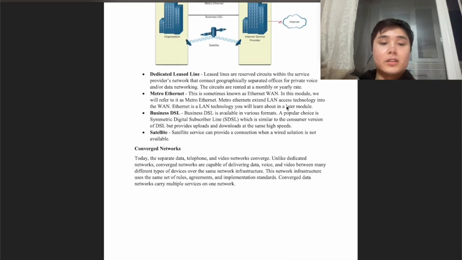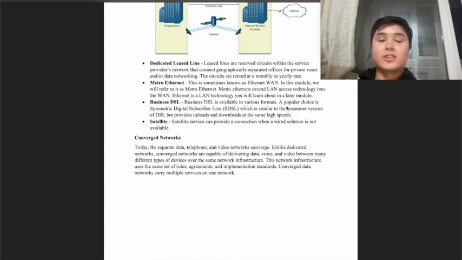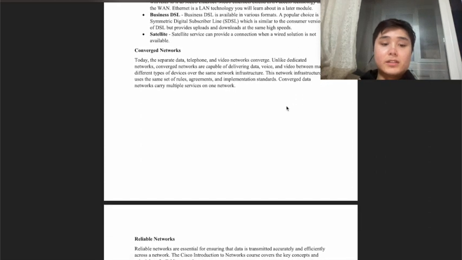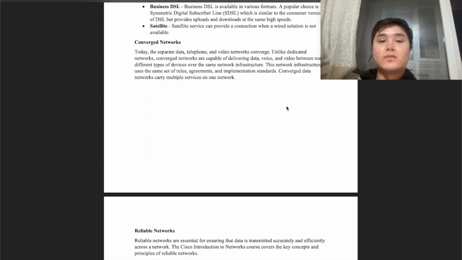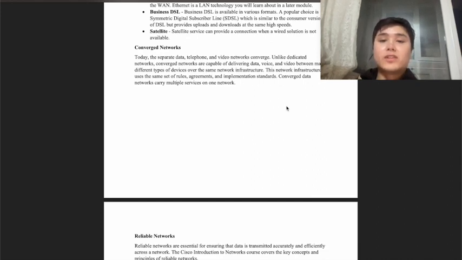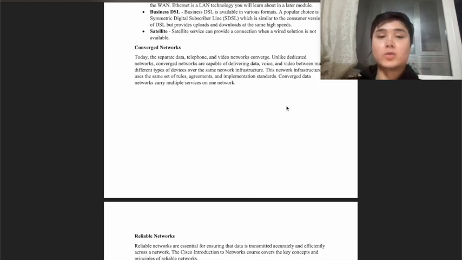Also, we have satellite. Satellite service can provide a connection when a wired solution is not available. So, converged networks. Today, the separate data, telephone and video networks converge, unlike dedicated networks. Converged networks are capable of delivering data, voice and video between many different types of devices over the same network infrastructure. This network infrastructure uses the same set of rules, agreements and implementation standards. So converged data networks carry multiple services on one network.